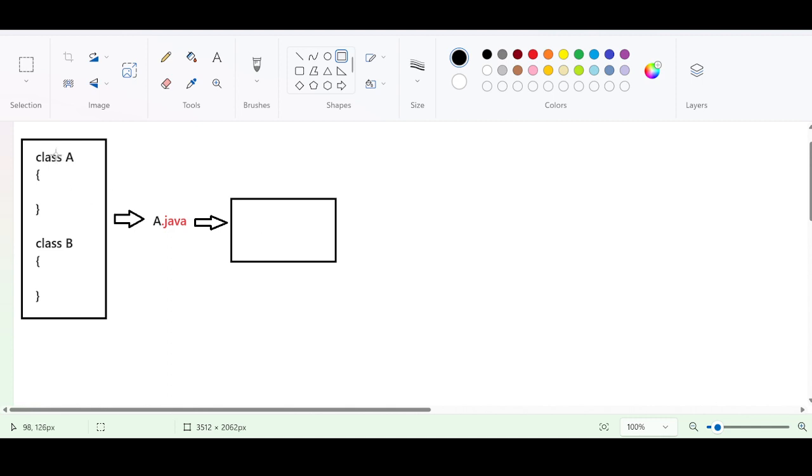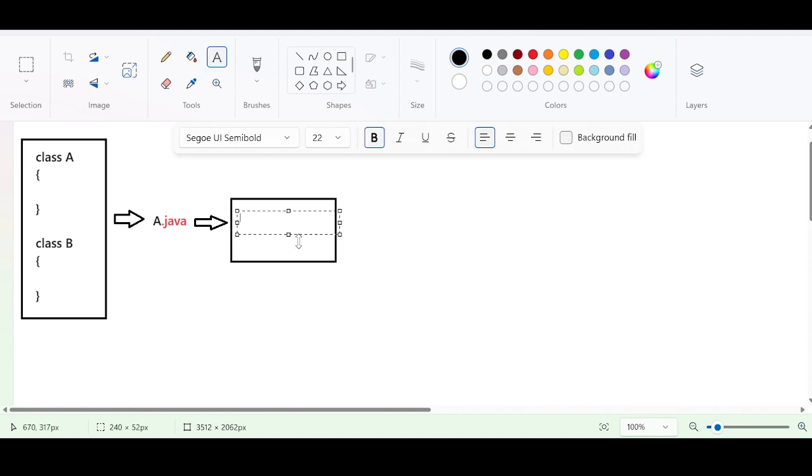Okay, the compiler will perform the compilation. It will look for syntactical errors. The job of the compiler is to perform the compilation, right? And it will look for syntactical errors. If the code is error free, it will generate .class files. But the question is, how many .class files will be generated?